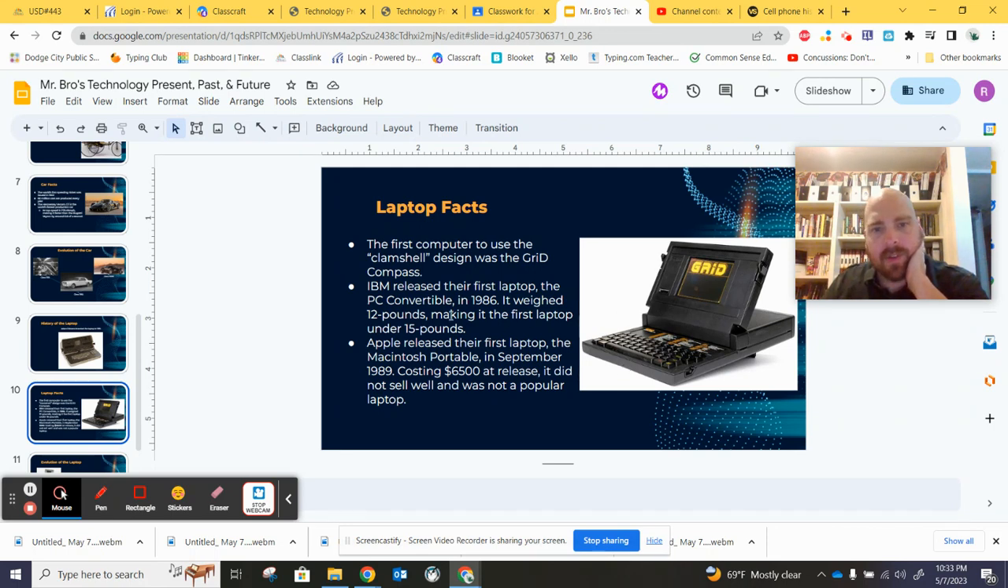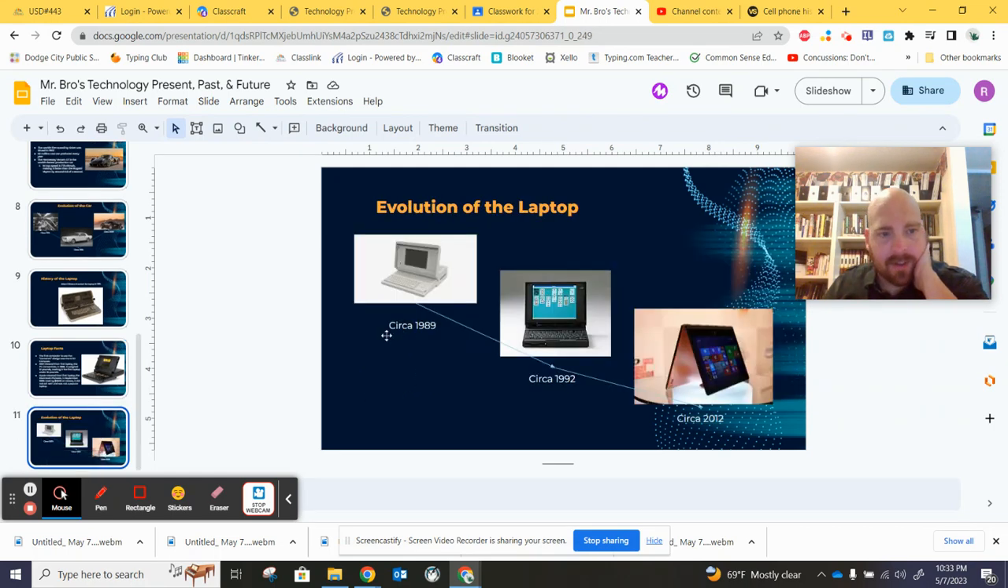Pretty primitive. Then IBM released their first laptop, the PC Convertible, in 1986. It weighed 12 pounds, making it the first laptop under 15 pounds. That's pretty heavy by today's standards. And here's some more pictures of the evolution of laptops over the years: circa 1989, circa 1992, circa 2012. So there you have it.